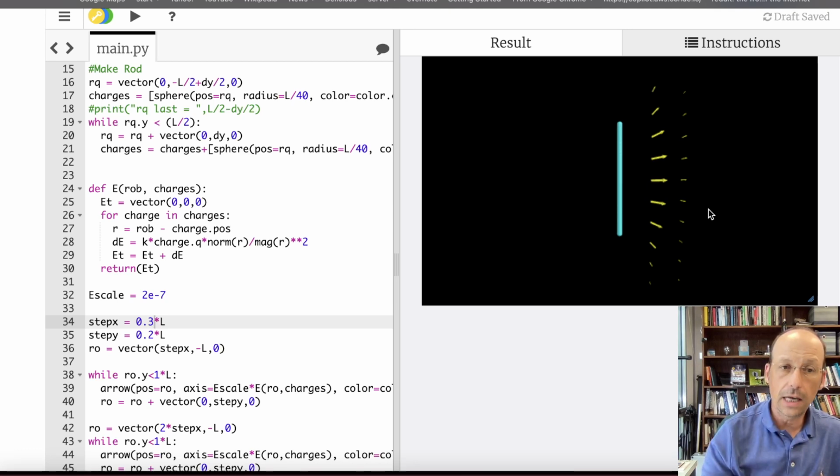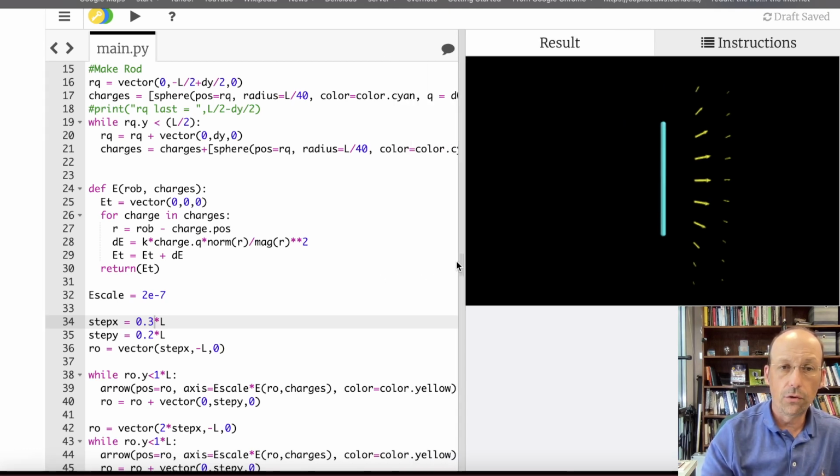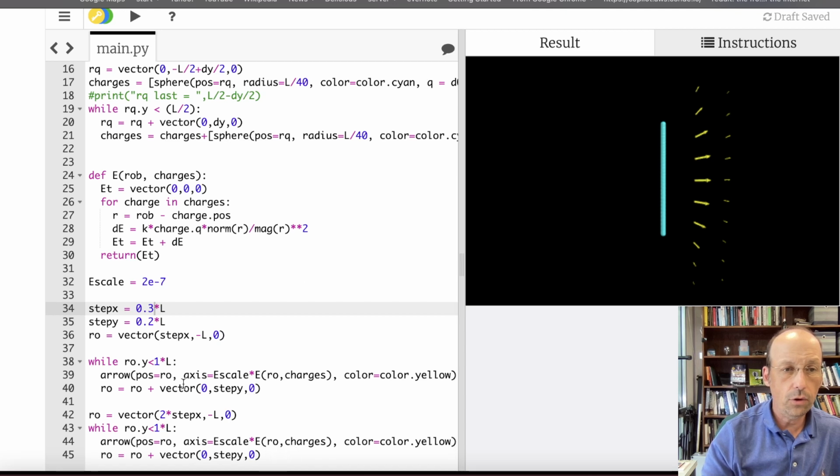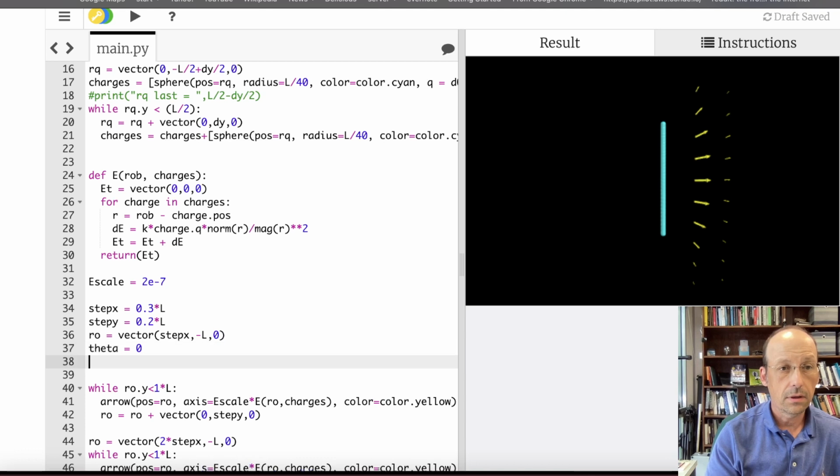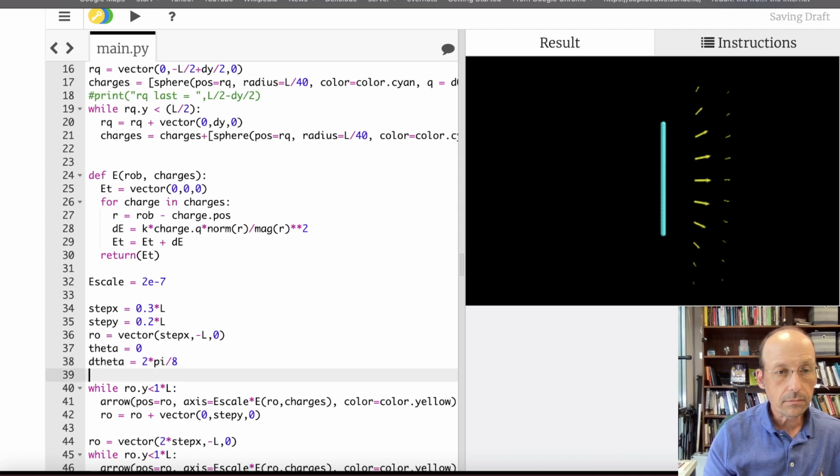So let's see if we can do that, just to make it fully three-dimensional. So I'm going to go up here and say theta equals 0, d theta equals 2 times pi divided by, let's say 8. So it'll go 8 times around. And then I will say, while theta is less than 2 times pi, do the following.